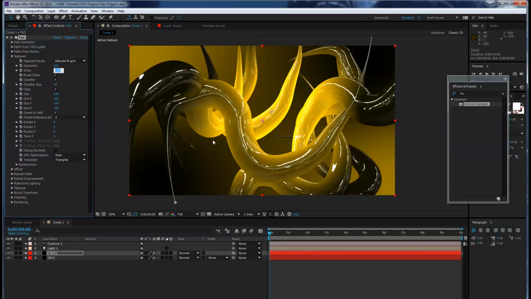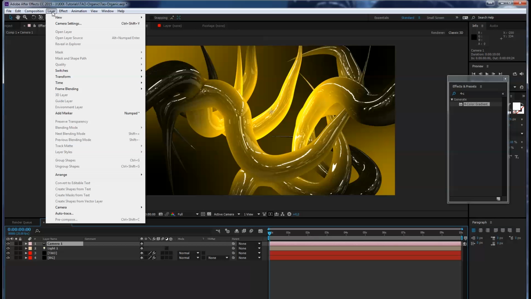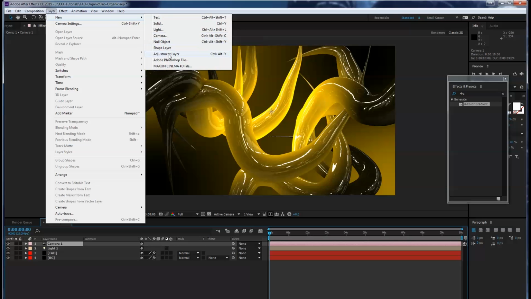The final touch will be a shine effect. So we go to our composition. We go to layer, new solid, or new adjustment layer. Take an adjustment layer and call that shine.